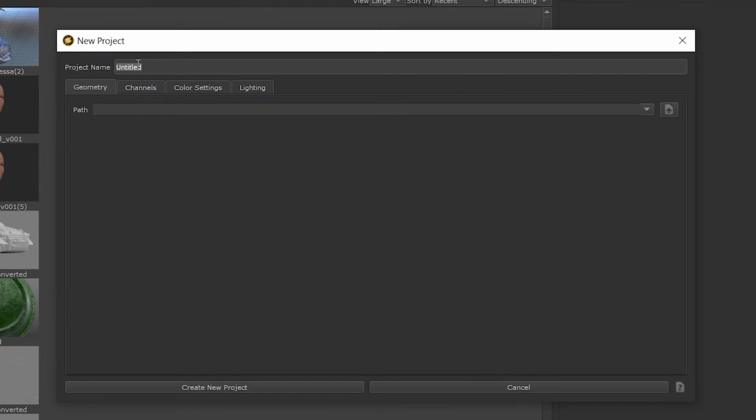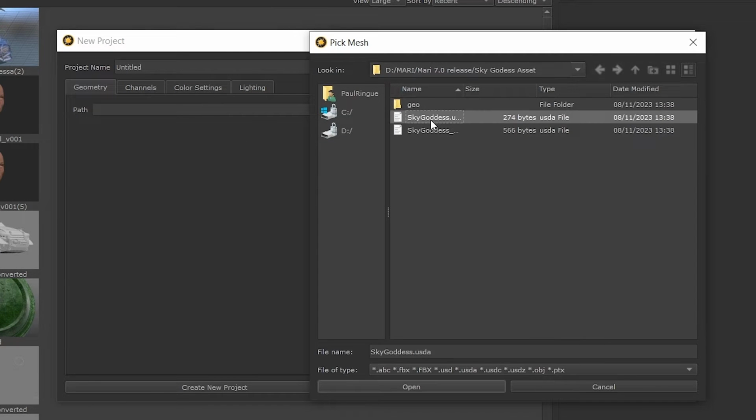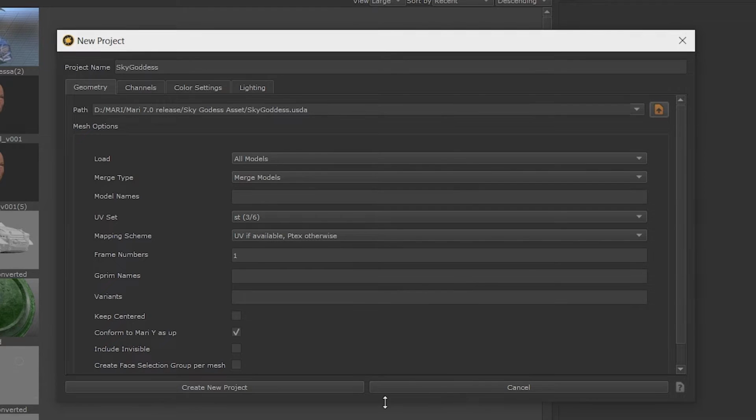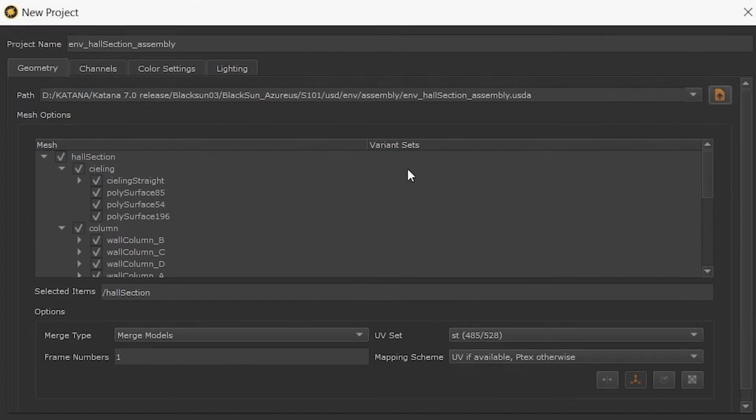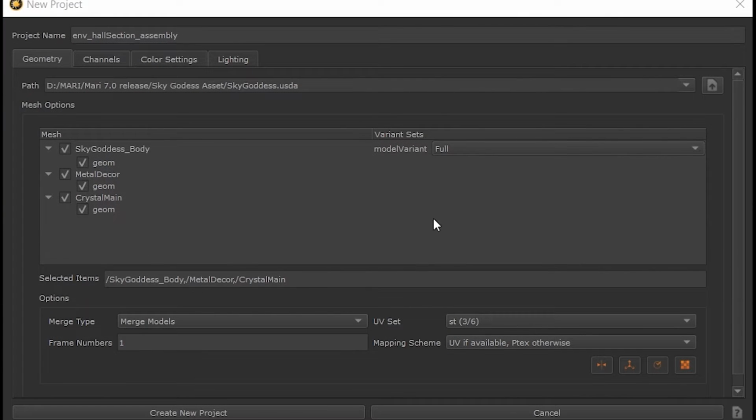Aside from the work on the bakery, we also wanted to improve the USD Importer. We wanted to take a step back and take on board your feedback about our USD workflows. Mari 7 improves the USD Importer to ensure that it's easy to use for any artist. The upgraded importer clearly shows the USD hierarchy, making it easier to select models and model variants for your projects.